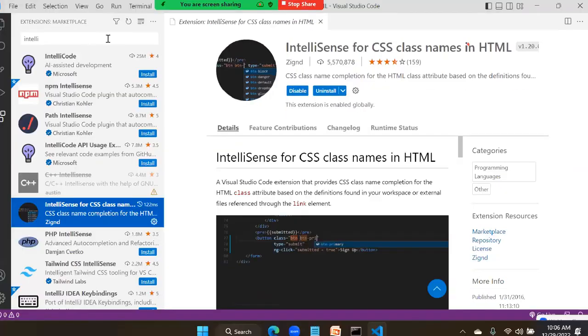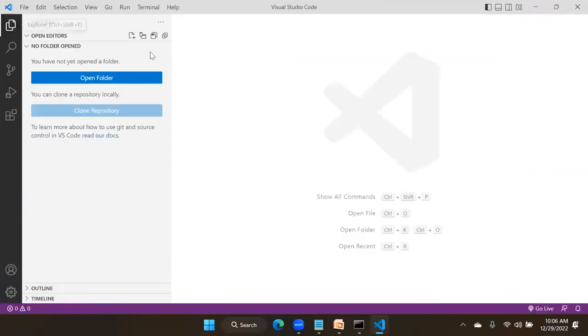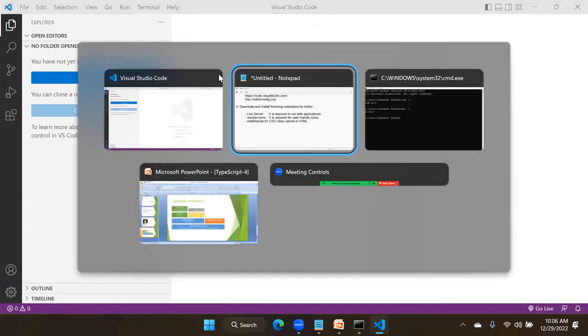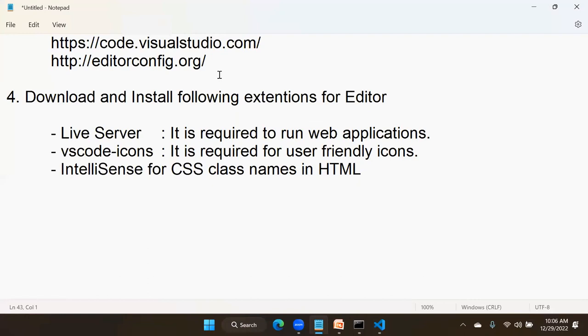Now, once you've done all this, now it is ready. So what you have to do, three basic things you have to do. First, download a package manager. After that, download the editor. After that, make the editor ready to work for your environment. How you will make the editor ready to work for our environment? By installing some plugins, extensions. What are the three extensions we need? Live server, VS Code icons, and IntelliSense. So these three are enough.